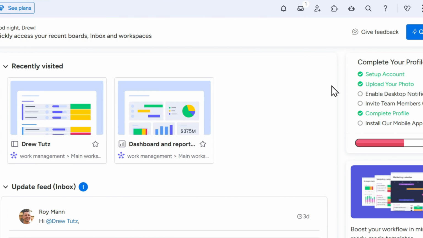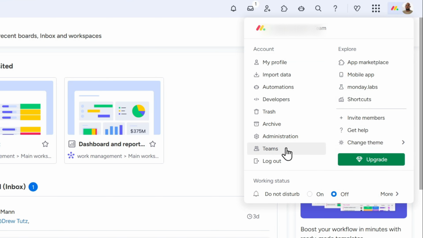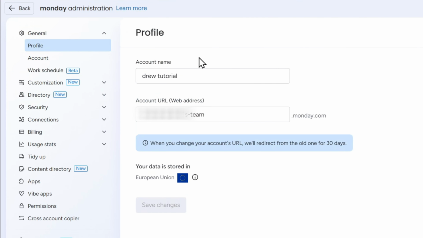Now, to do that, you can simply click your account on the upper right hand side and go to administration. And under your profile section, you will see an account URL. It says web address. Now, it is currently generated by when you create your account.